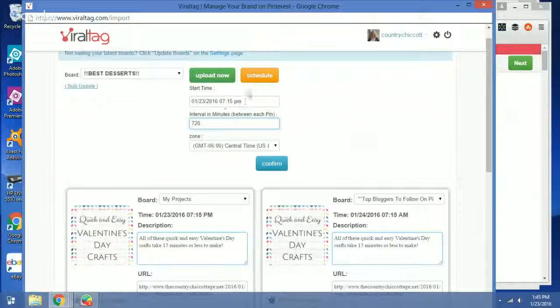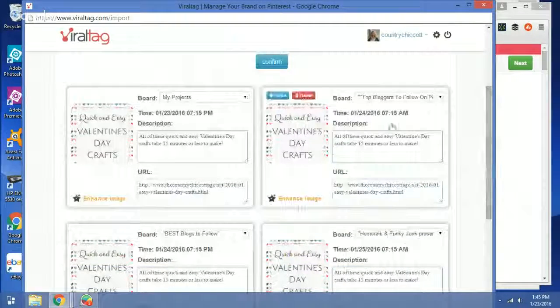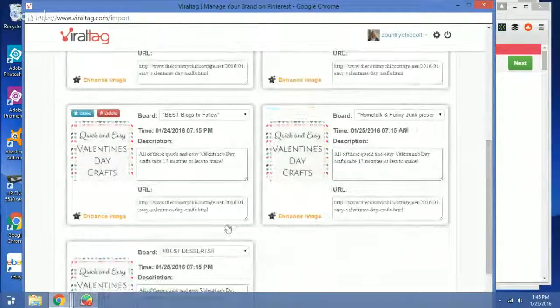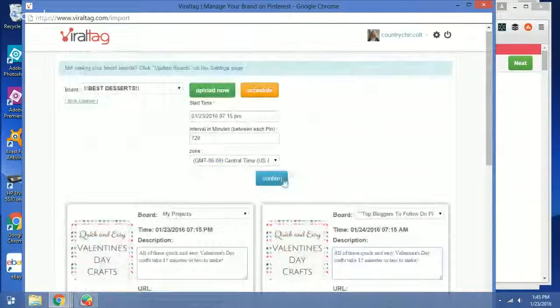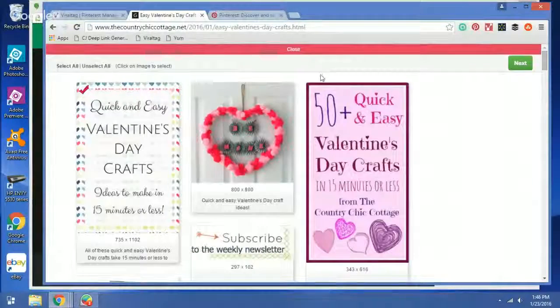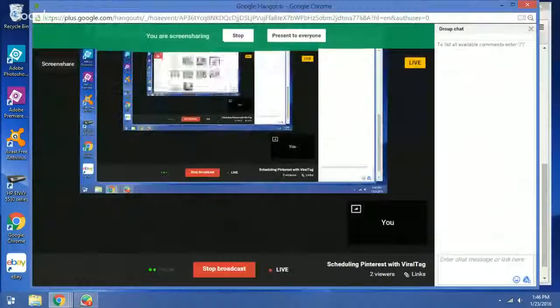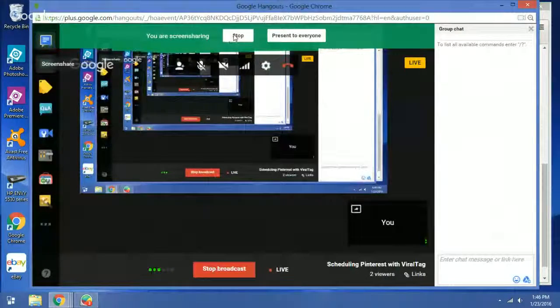And every time you put a new minutes in here, the times down here will change. So you can see what time each pin will go and how long they will last, just by scrolling down. And then you would just hit confirm to confirm that you wanted to pin that. And again, I'm going to cancel it because I'll do that later, because I want to pick all those group boards and all those boards of mine that possibly go on. So I'm going to stop screen sharing now. So that's the ways I use ViralTag.